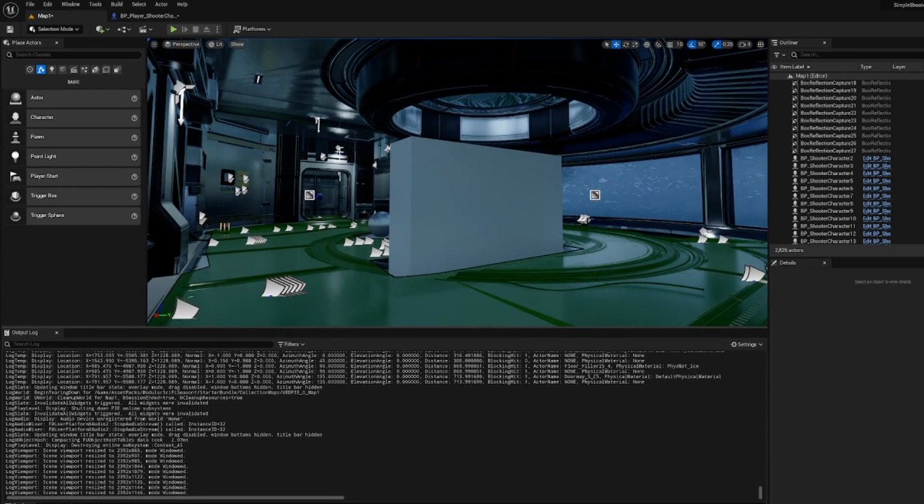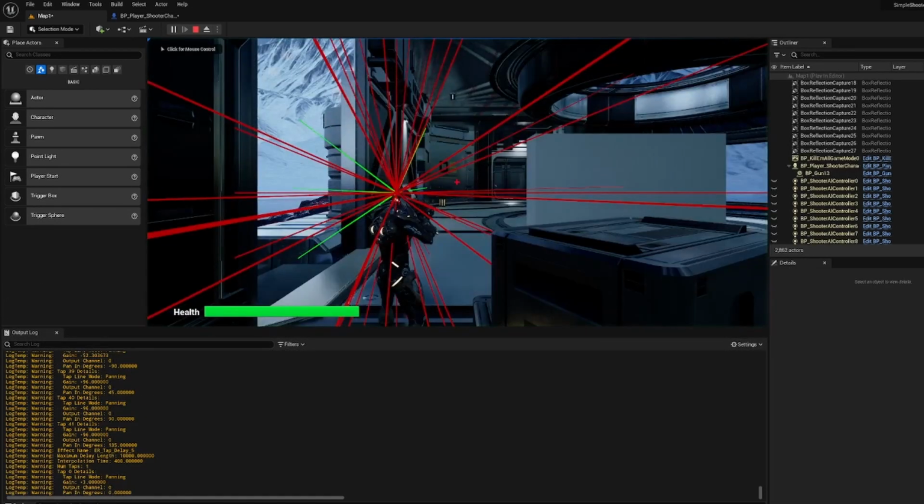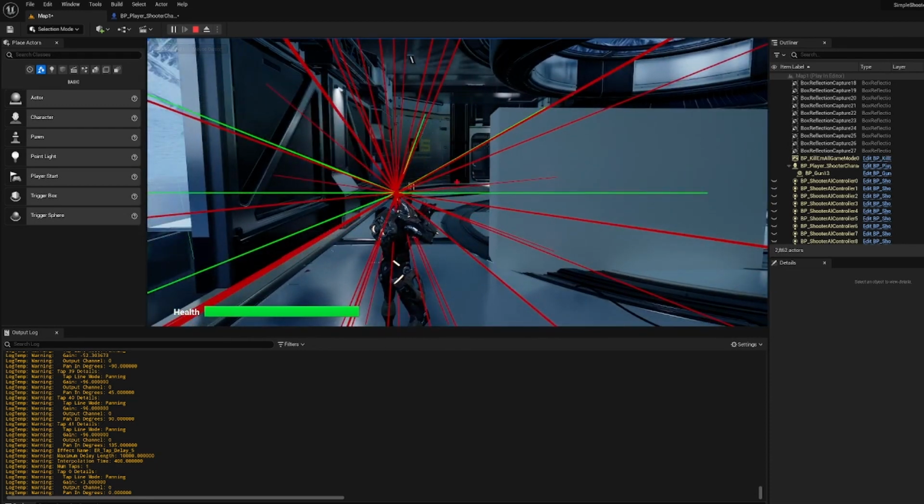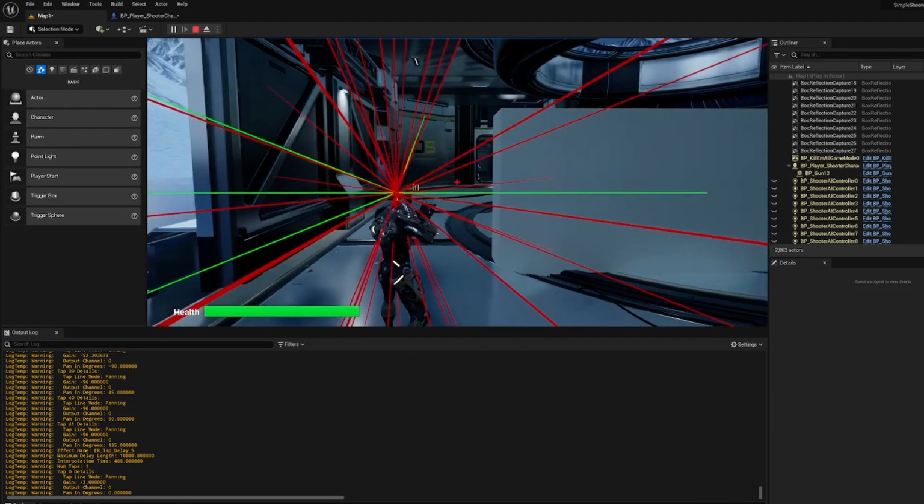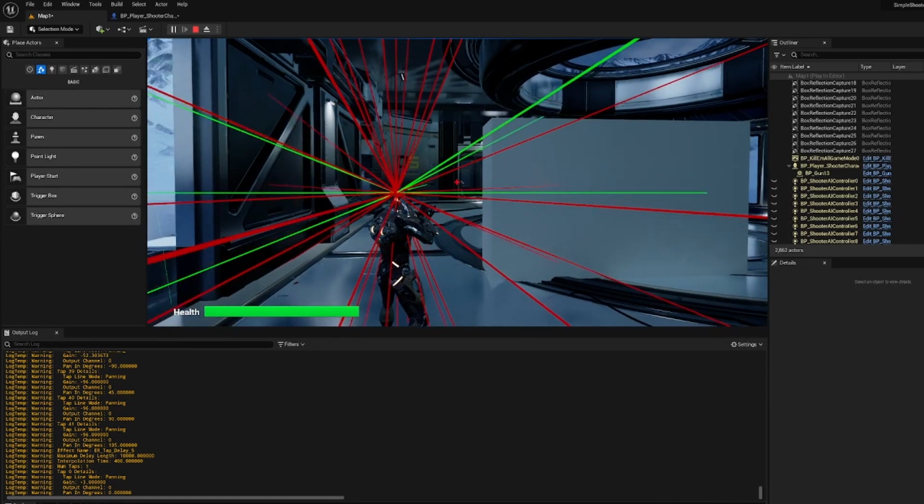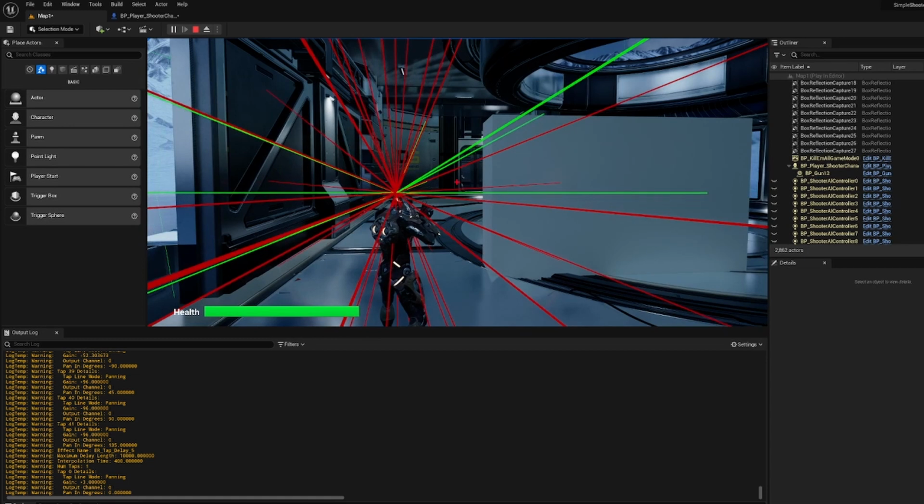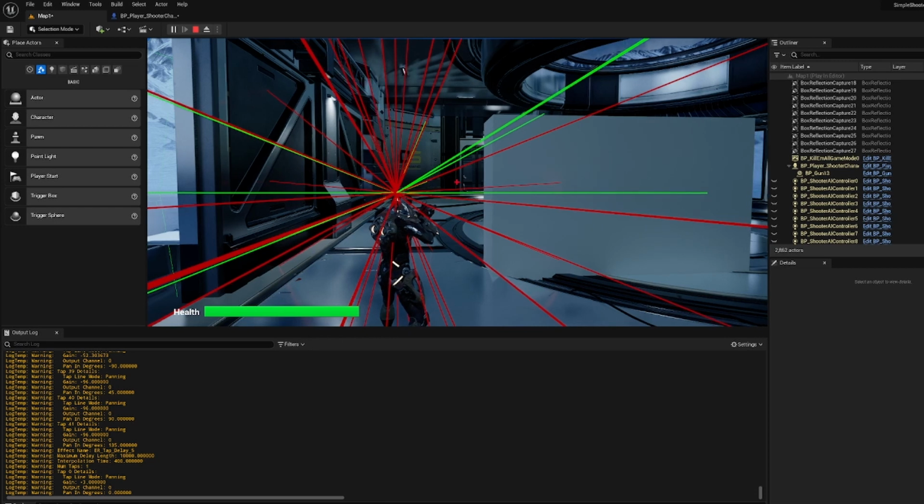So that's the first part. The idea of this is where everything hits. These lines are kind of what you can hear around, what you can see, your audio eyesight, because you can hear around corners and things like that.